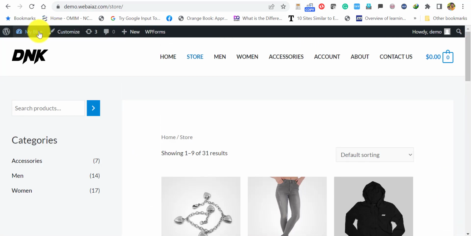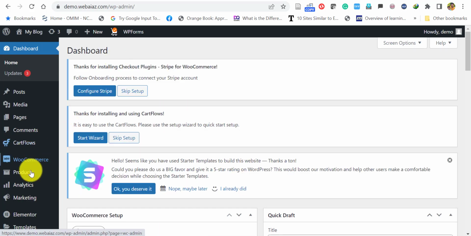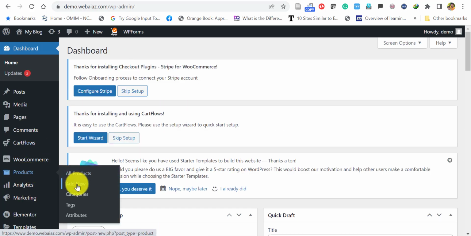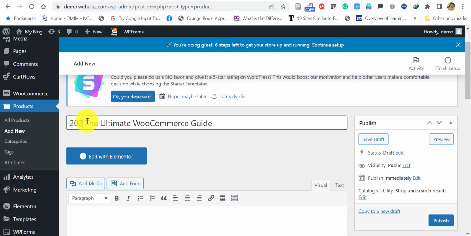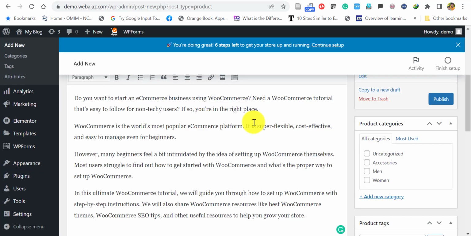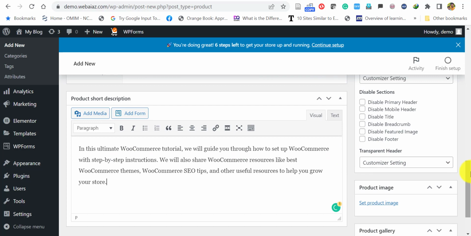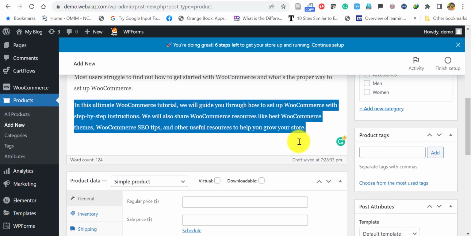So let's add our new product as a digital product. Go to dashboard, click products and click add new. Here I am giving a title and then I am copy pasting a description. Then go down and put a short description.